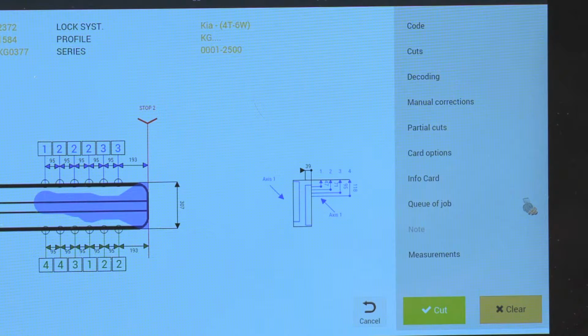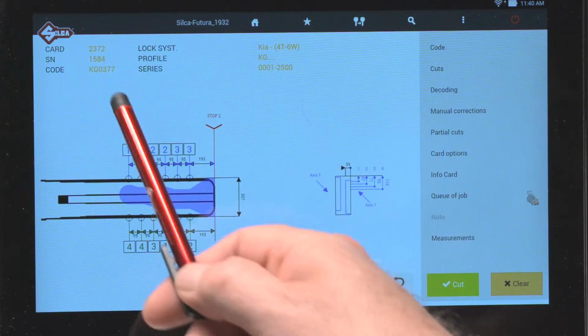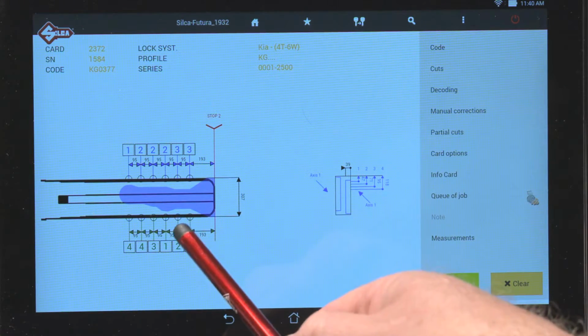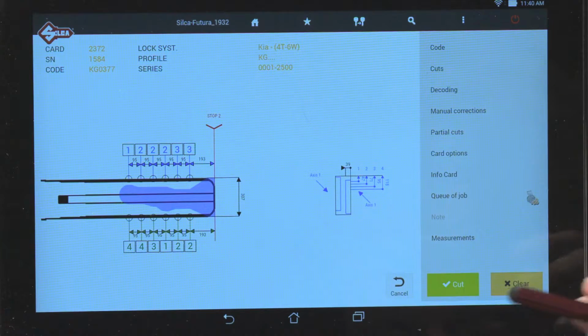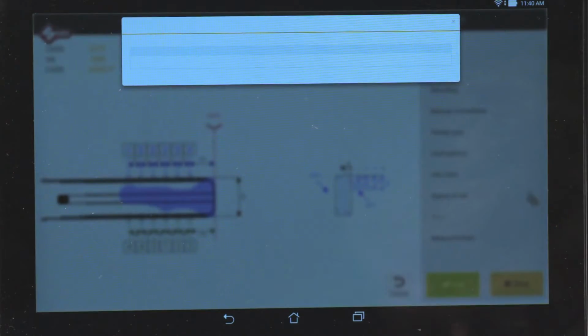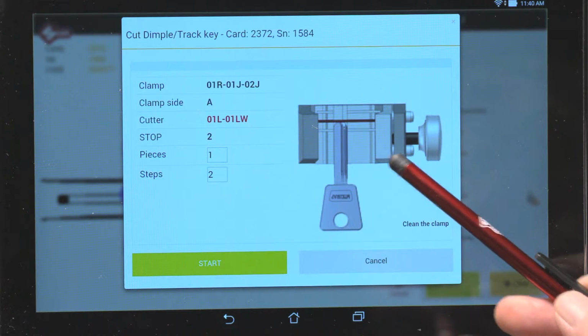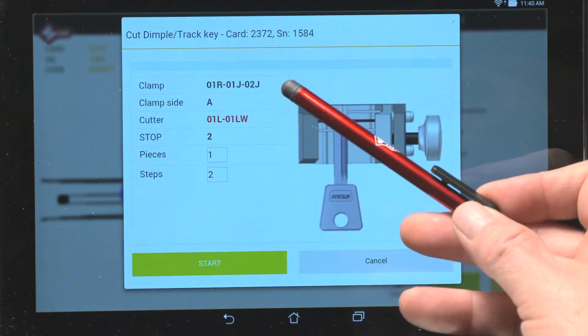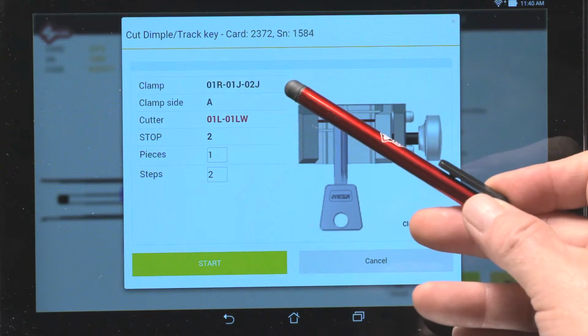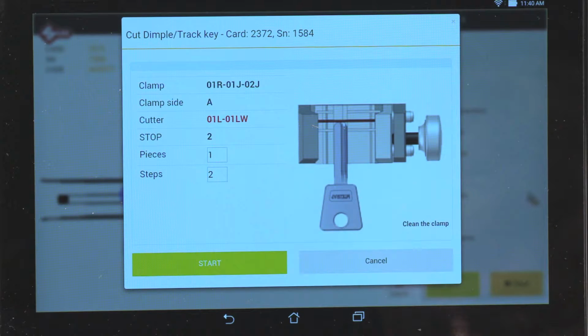Since I entered the indirect code on the search screen at the beginning of this section, the key I want to cut is already displayed on the tablet. All I need to do is tap Cut to begin the process. Loading the key. The next screen displays an image of the clamp and jaw combinations required. For this example, the 01J and 02J jaws should be loaded into the 01R clamp.